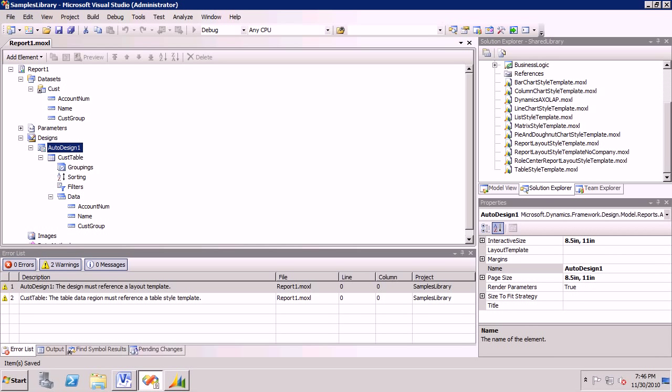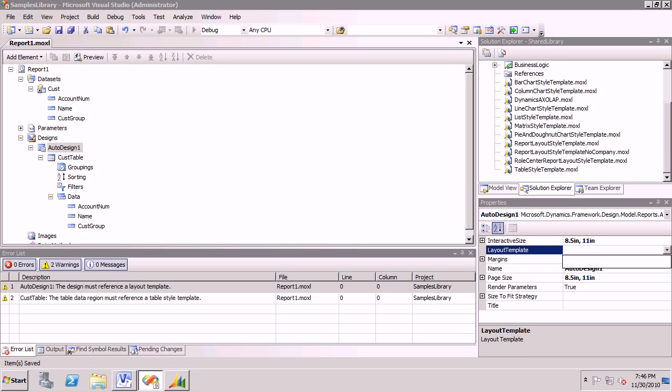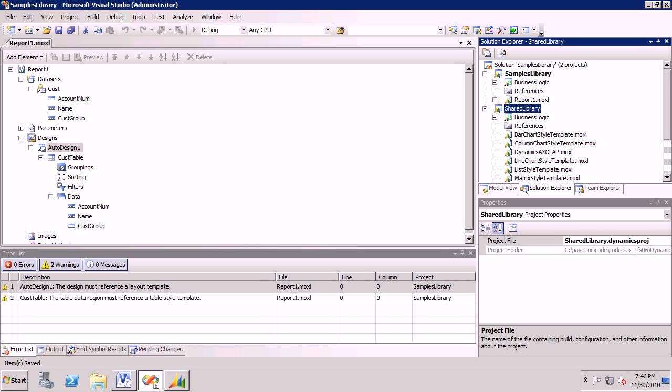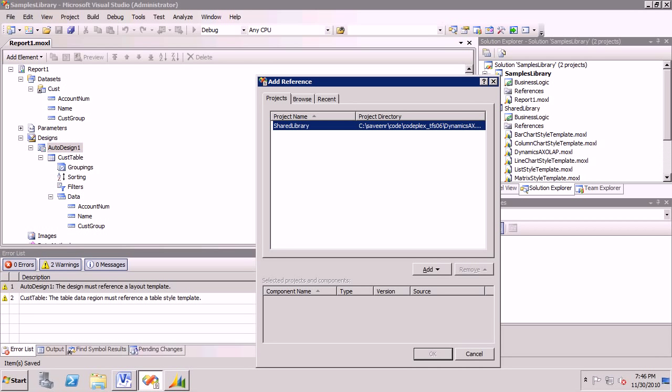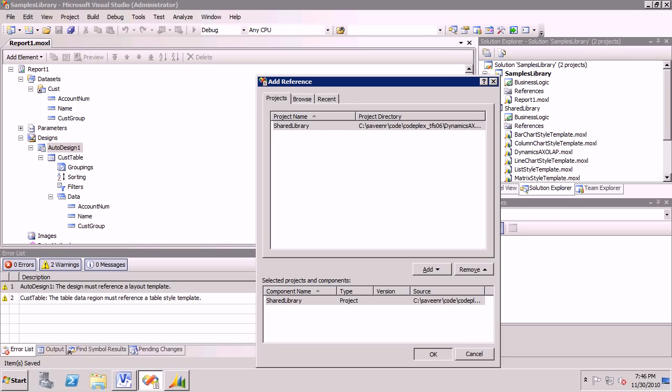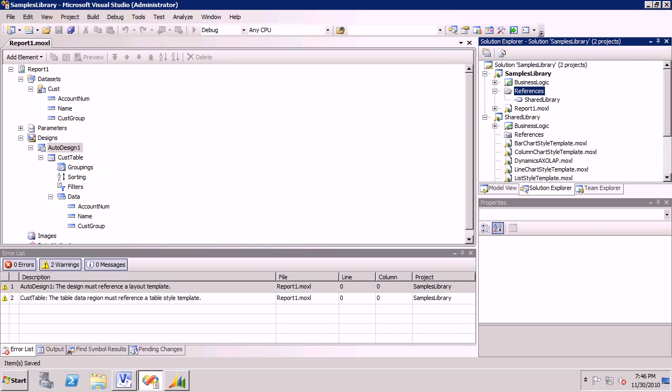Let's go to the design, and now let's see if we can see anything different here. It's still empty. Why is that? Well, we did add the shared library to the solution, but we forgot a step. And that is the report library has to reference the shared library. So we'll click on the references node, and we'll click on add reference, and you'll see this UI. Shared library is there. And we'll click add. Now it's on the bottom. The reference is good.